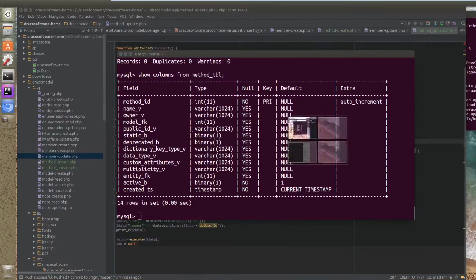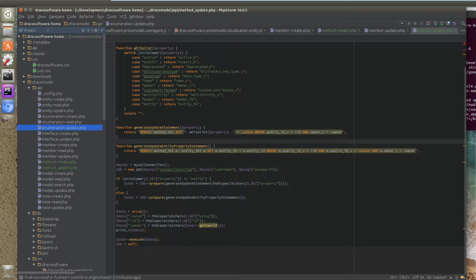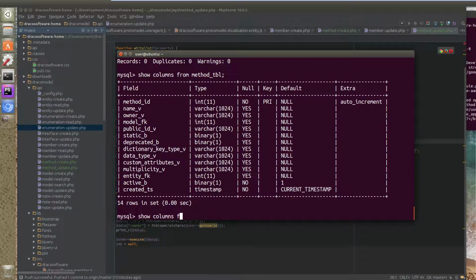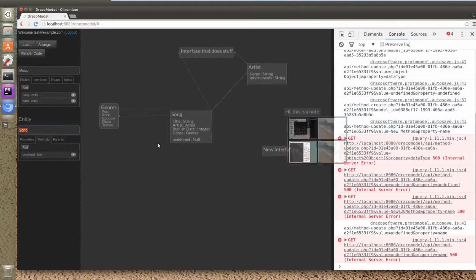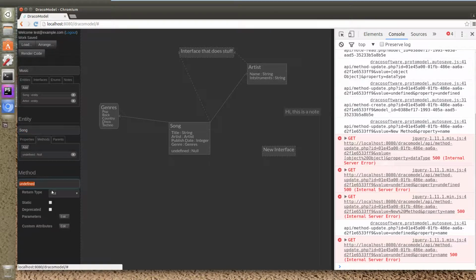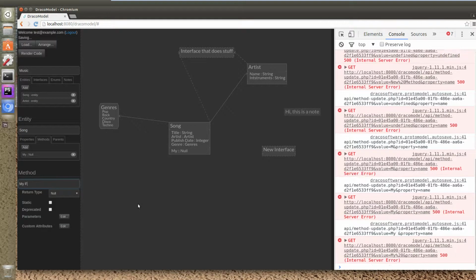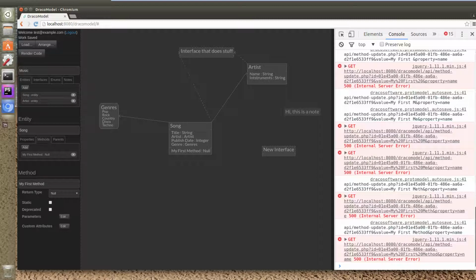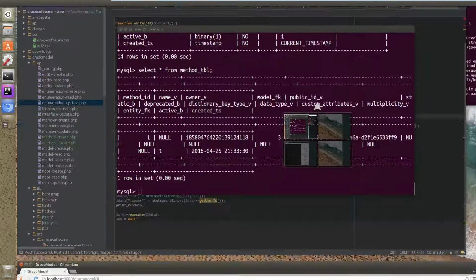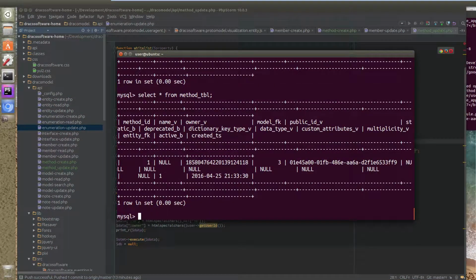So now, one of the great things is we're working on the backend API, so we don't have to restart our page every time. Let's go ahead and select everything from the method table. All right, so we have one method. It doesn't have a name. It has public ID, blah, blah, blah. So now we have it, and we will call it my first method. And while previously that had generated a whole bunch of 500s, now it is generating a whole bunch of 500s. That didn't work. Nope. That didn't work at all.